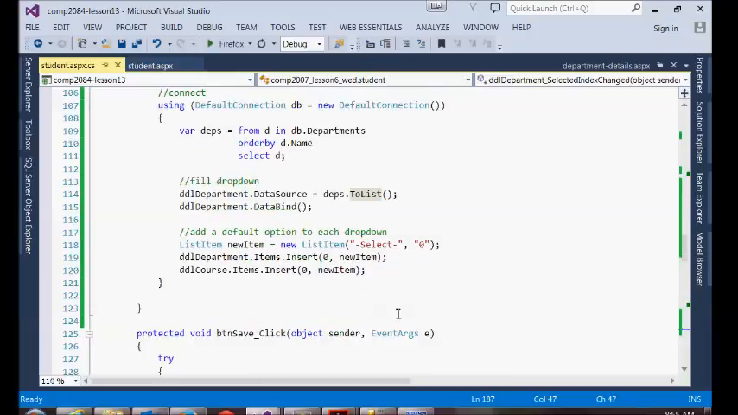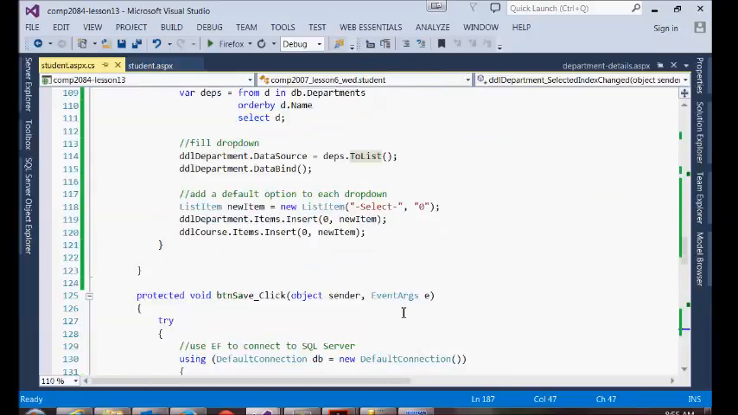So when we loaded the list of departments, here's how we created that new option. I created a new list item where the text was select and the value was, I gave it a value of 0. You could give it a value of -1 if you wanted to. And then I inserted that new item into the first position for both dropdowns. So this is what happens when the page loads. We just need to do this again every time our course dropdown is repopulated, we want to put that default option back in.